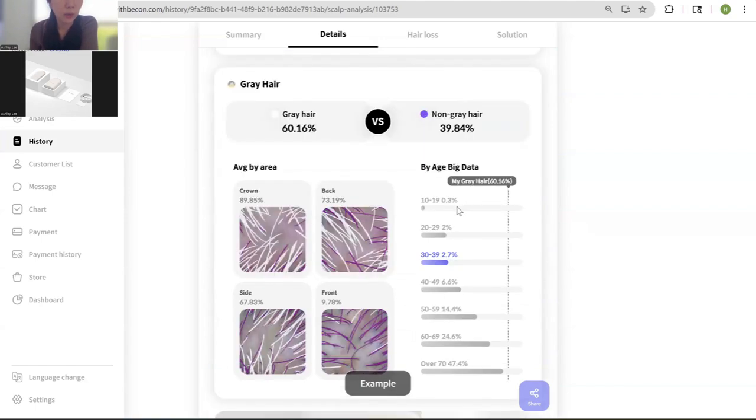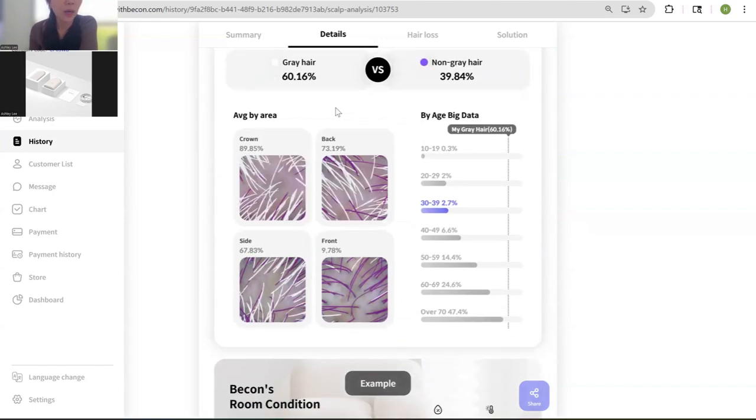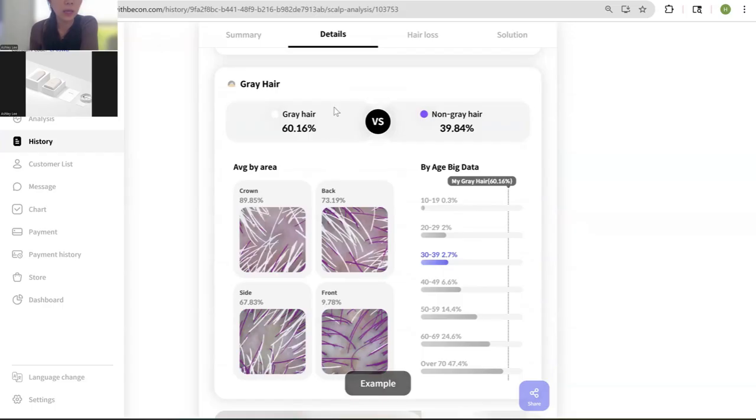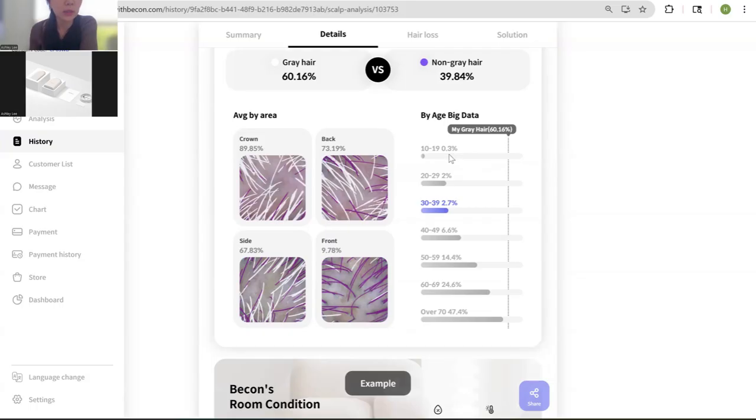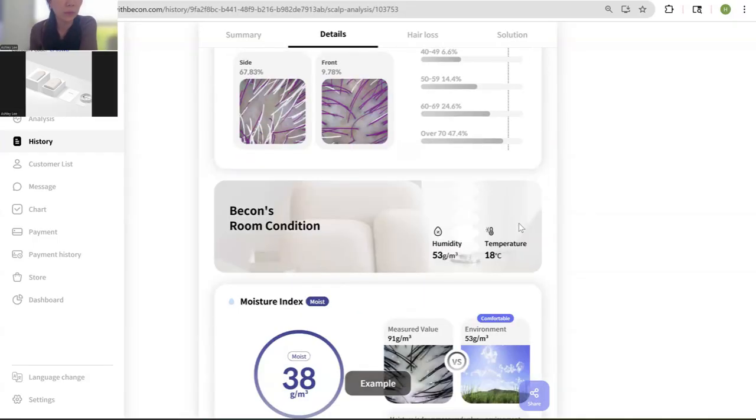For the gray hair ratio analysis, we just launched this, and we automatically detect the percentage of gray hair versus non-gray hair across the sections. On the right-hand side, you will see their demographic average data, so your client can clearly understand where they stand.